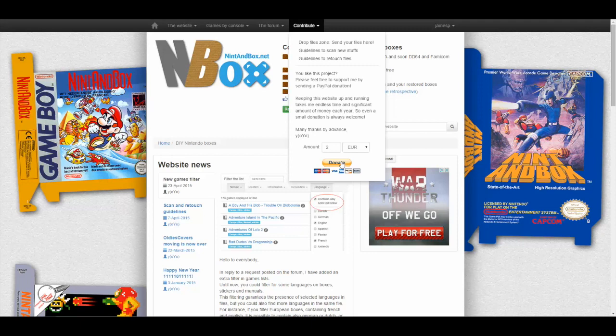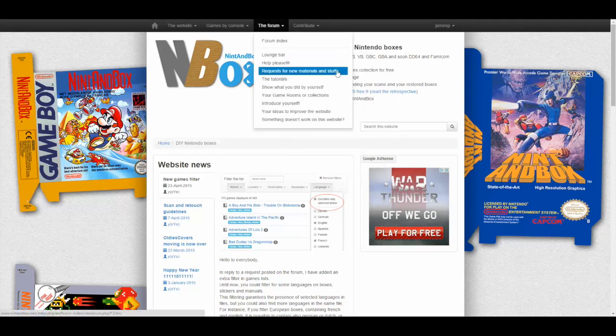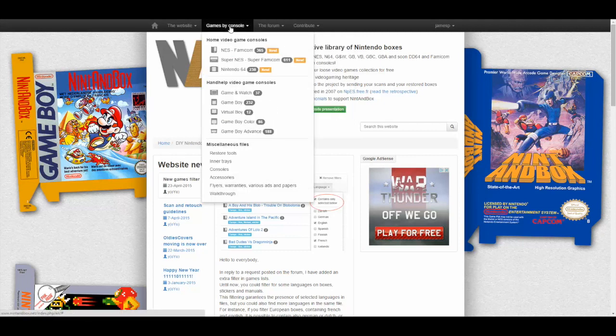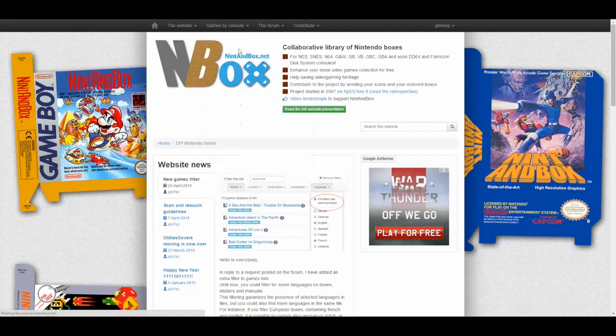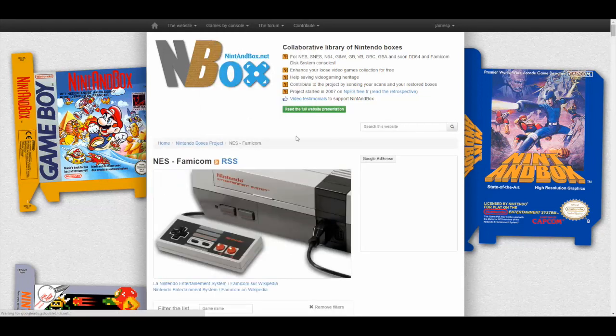If you find the boxes useful, please just go on the section there and donate. You can donate just as little as €2, and it just helps keep the site running, and pay for things like the hosting and the bandwidth, because all that kind of stuff isn't cheap.